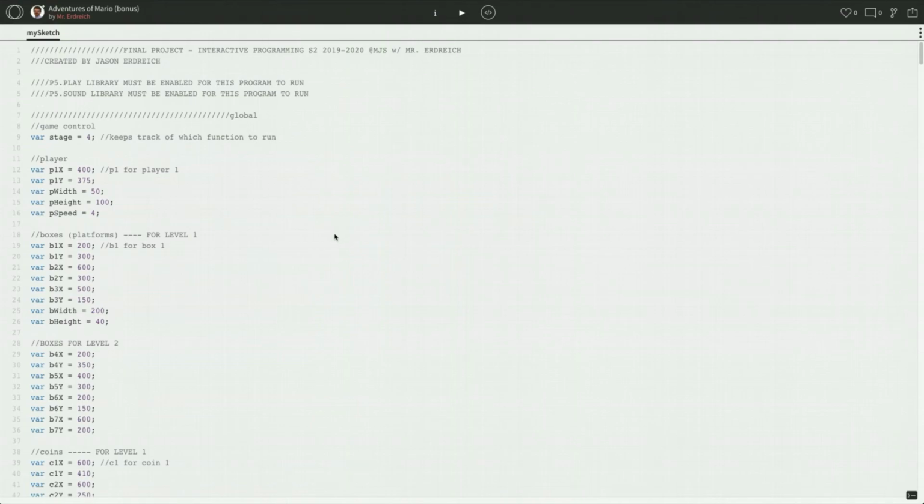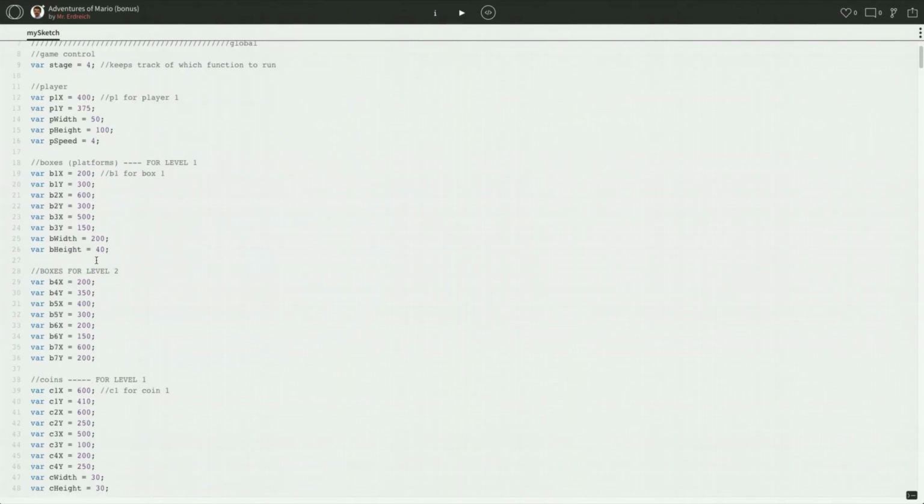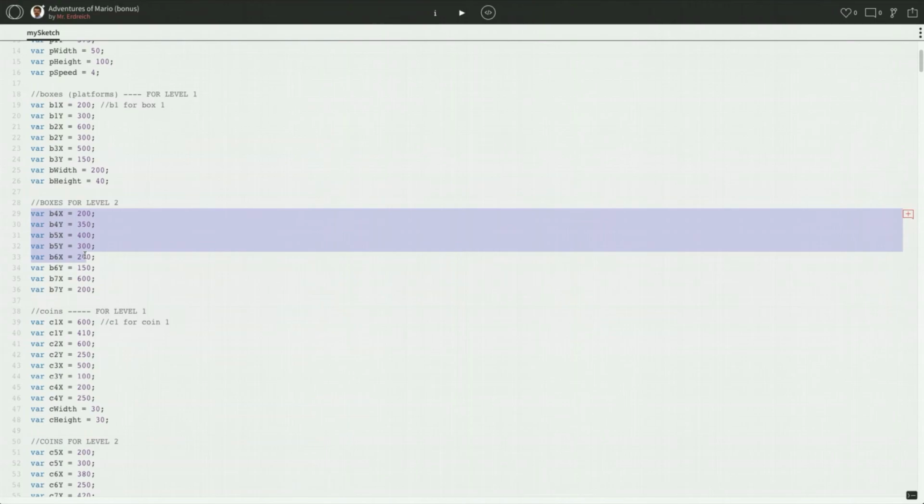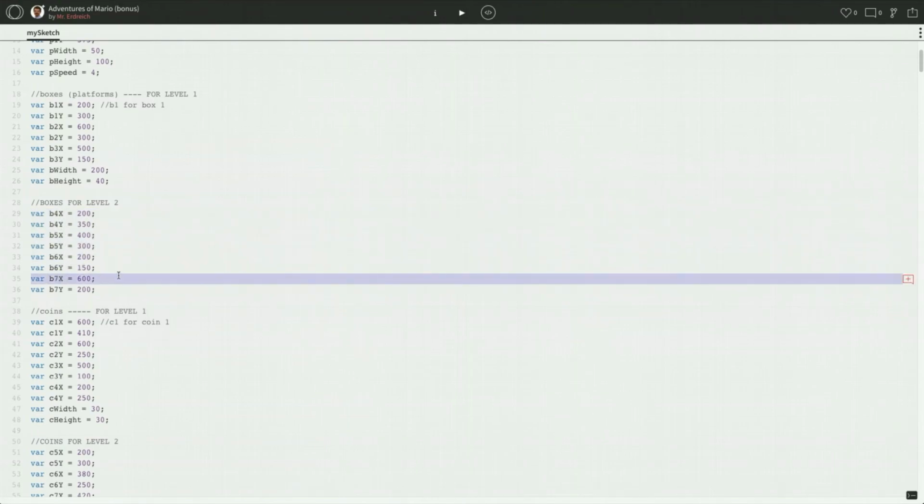All right, so after lots of copying and pasting, here's what I got. I added more boxes, so I added 4 more boxes, boxes 4 through 7 for level 2.